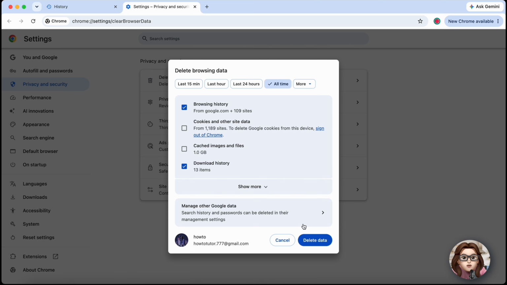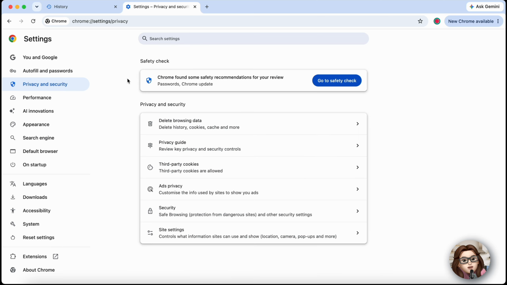After the process is complete, you can return to the history page to confirm that the selected websites or browsing history have been removed. That's how to delete visited websites from Google Chrome.